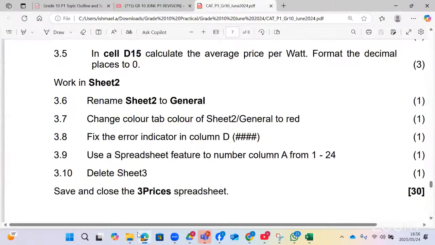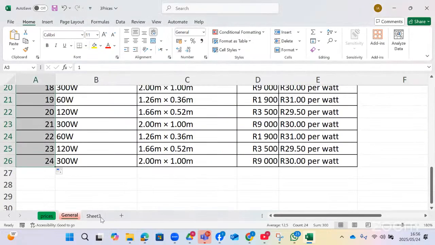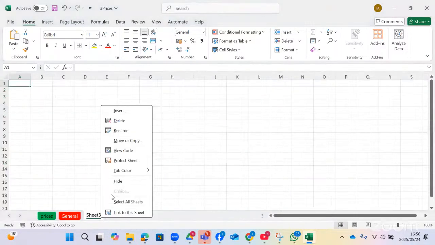Then delete sheet 3. We don't need sheet 3, so we should delete it. You right click and choose delete.